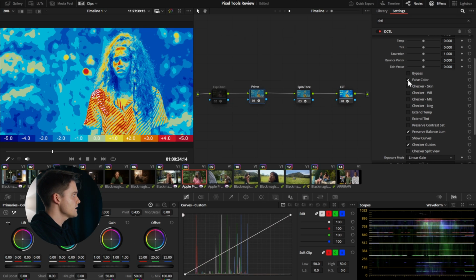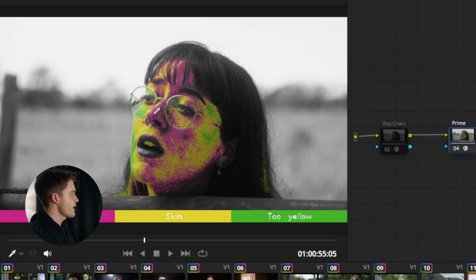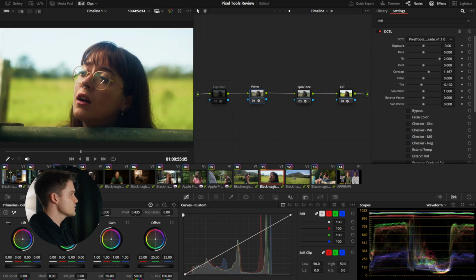Then when we get to the bottom here, we have a few handy checkers. We have false color to check exposure. It gives you a good key at the bottom to see where areas might be a bit too hot in your image. And we have a skin checker to see where these skin tones in our image are sitting. They might be too red, too yellow. It helps us refine those. If we kind of adjust our tint to get the most yellow in our image, we turn that skin checker off. Now we've got really beautiful skin tones in there.